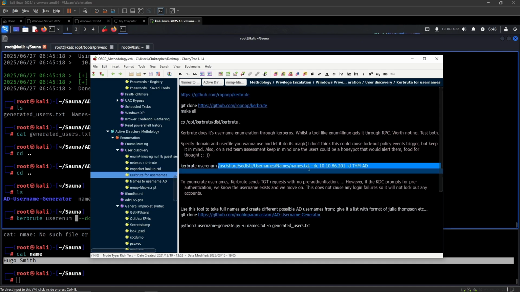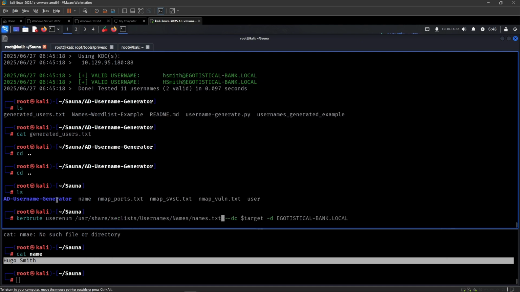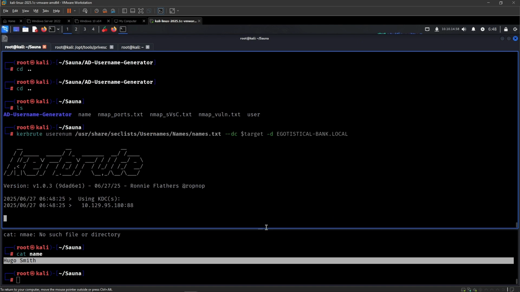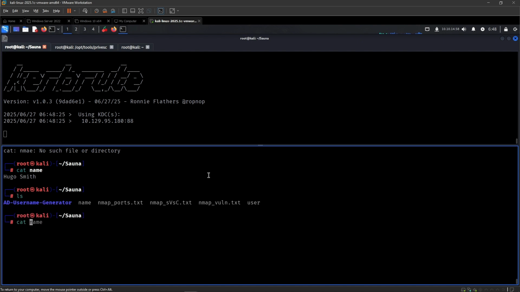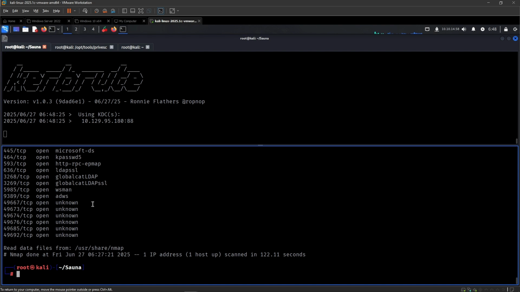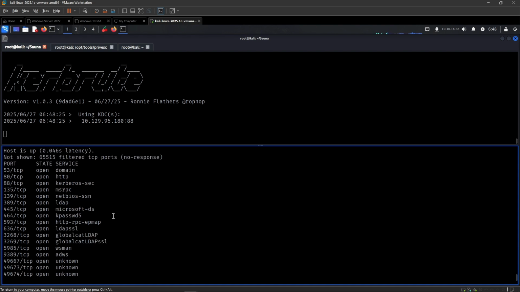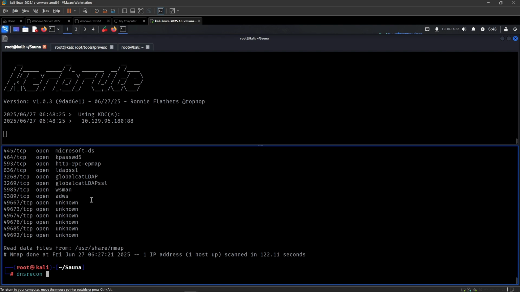Let me run this in the background. I'm not sure this is the intended path, but I would at least check that and then look at the other ports that we have open, okay? So these are all the ports that we have open. We do have DNS open as well. So don't mind checking that.